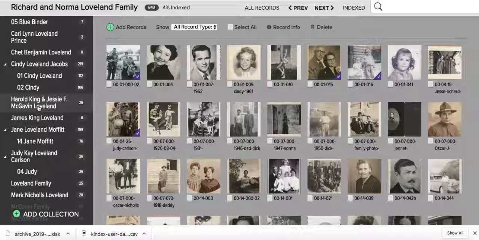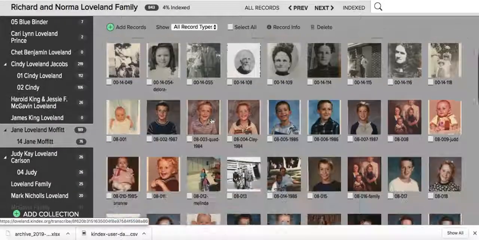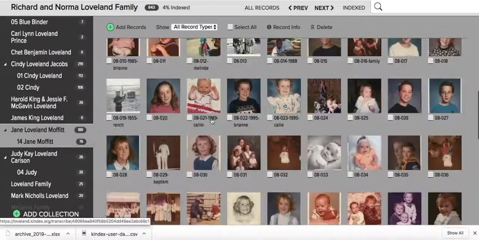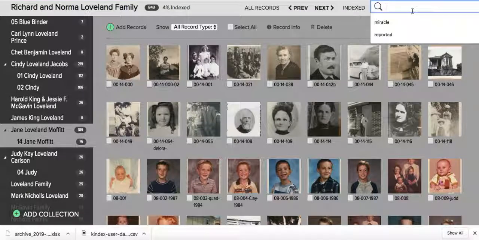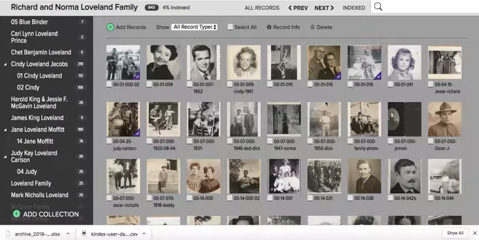Also note that if you just want to view records from a certain collection, you can click here and it will show you just those records, which is helpful both for finding what you want and also searching what you want. So if you have this particular collection selected and you go over here and click search, it will only search the records that are within the collection that is highlighted. However, if you deselect and nothing is selected, it will search the entire archive.